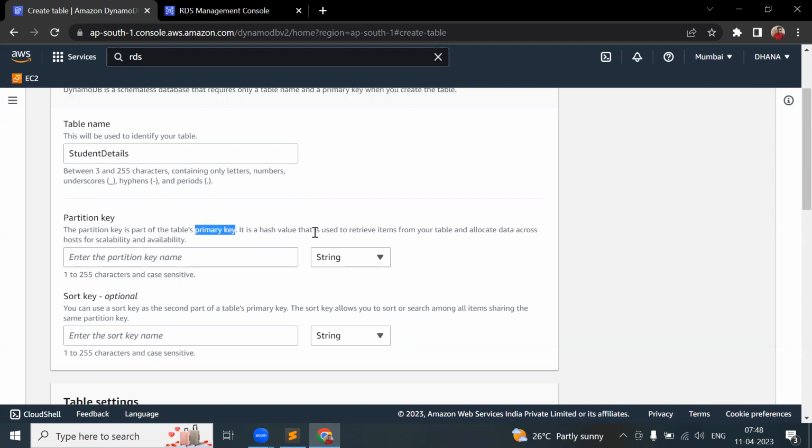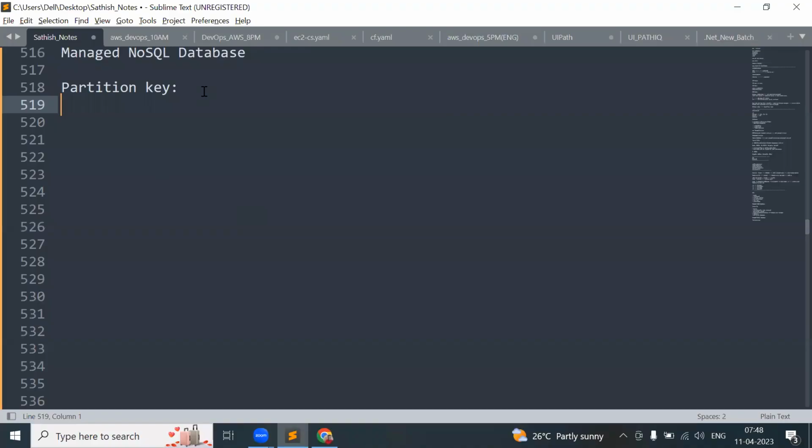I don't want you to get confused by reading the definition. The partition key is nothing but a primary key. Primary key means the value which is unique in the table. The value which is unique in the table is called the primary key.